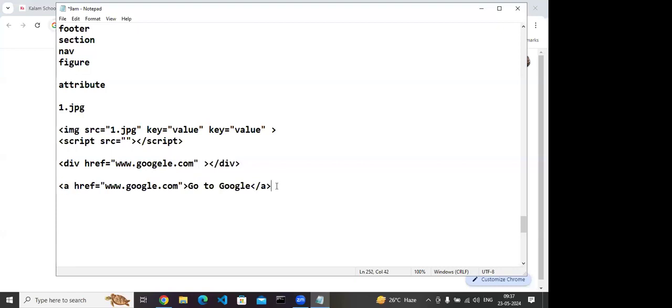Tell me, is the href attribute used for any other element? Link rel equals stylesheet, and href equals what? Your CSS file path you can give. Here also you use the href attribute. So href is specific to anchor and to the link tag. Some of the attributes are specific to some elements, and some of the attributes are common for all elements.